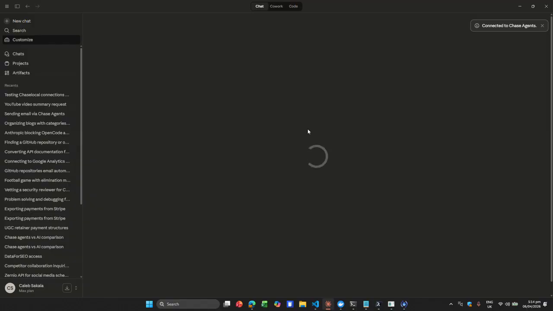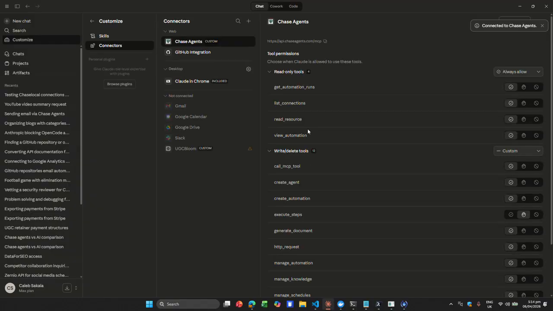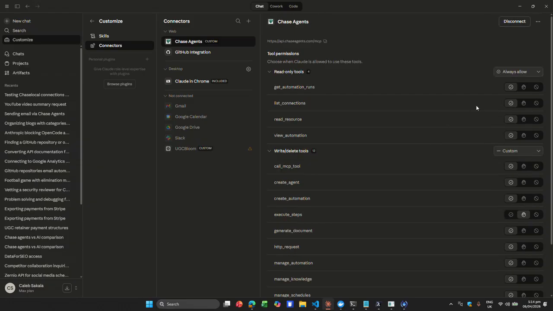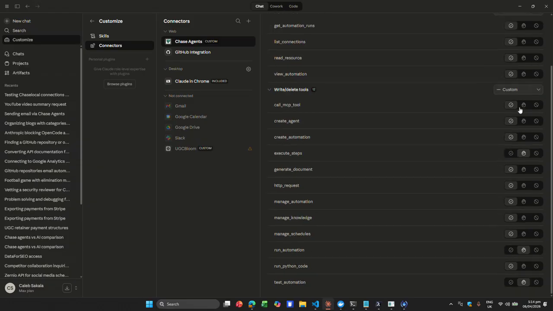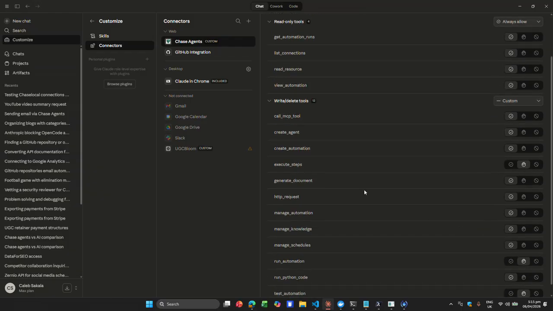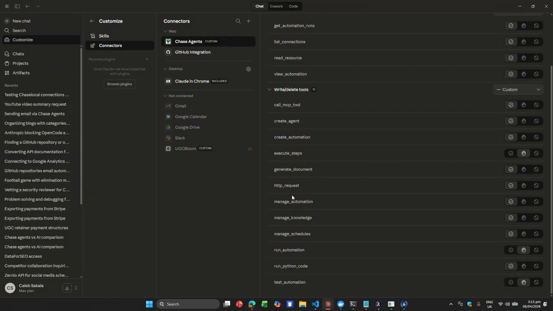Now we are connected to Chase Agents. Here in the tool permissions, I can give specific permissions for when Claude is allowed to run things. I can either always allow it to do certain things, or I can make it never be allowed to run certain tools. There are various tools, like for example, listing the connections inside of my Chase Agents workspace, creating automations for me, executing steps, generating documents, and such and such.